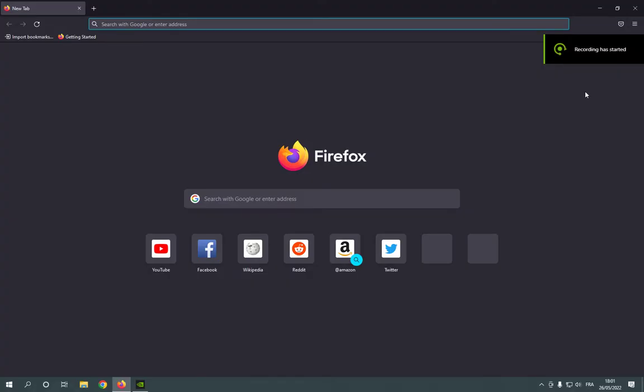How to turn on or turn off search suggestions on Mozilla Firefox browser.